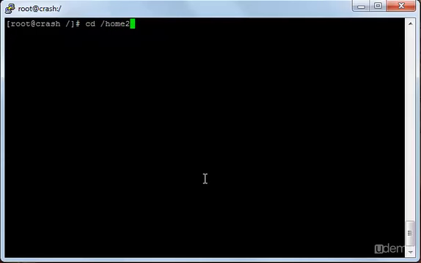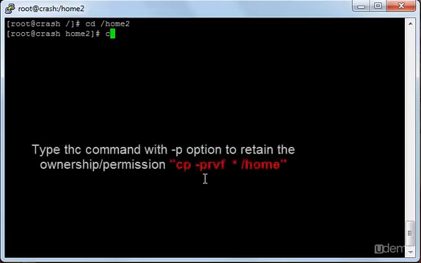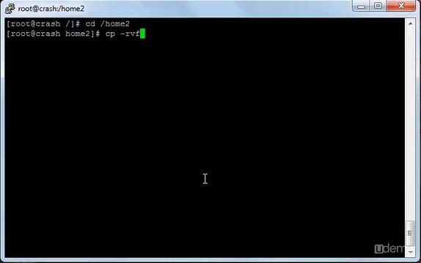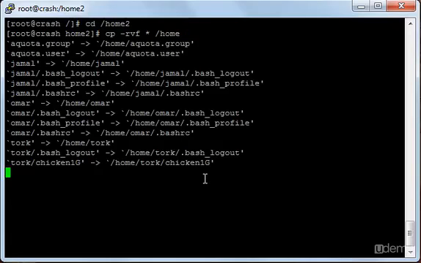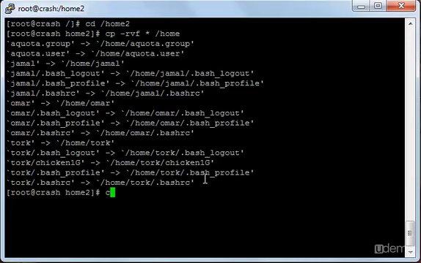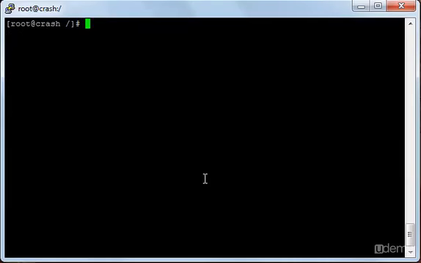I'll go to home2, and then move all of the files to /home, press enter. It's now moving the files back to the directory home. Then cd .. to get back to the root. Okay, now let's see how to create a new physical partition and add it to the volume group, vgroup home.